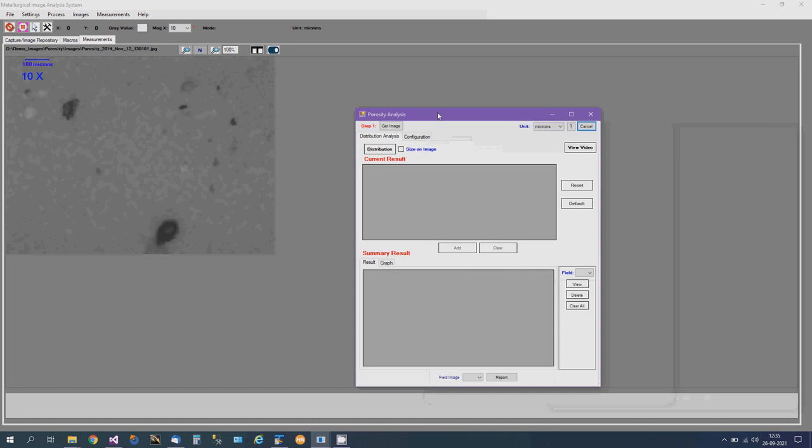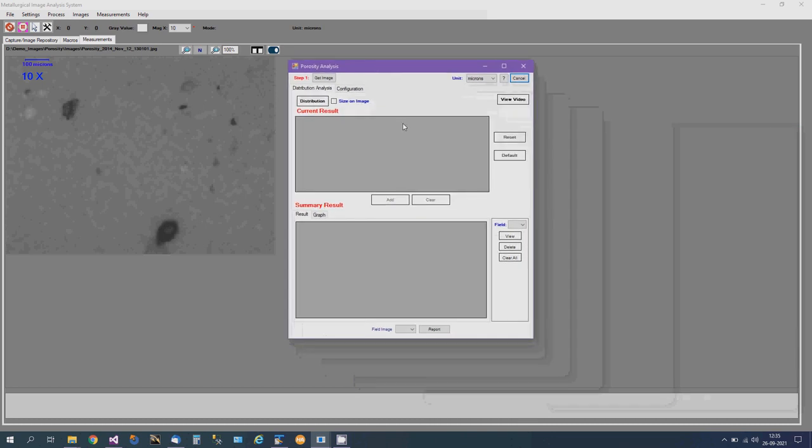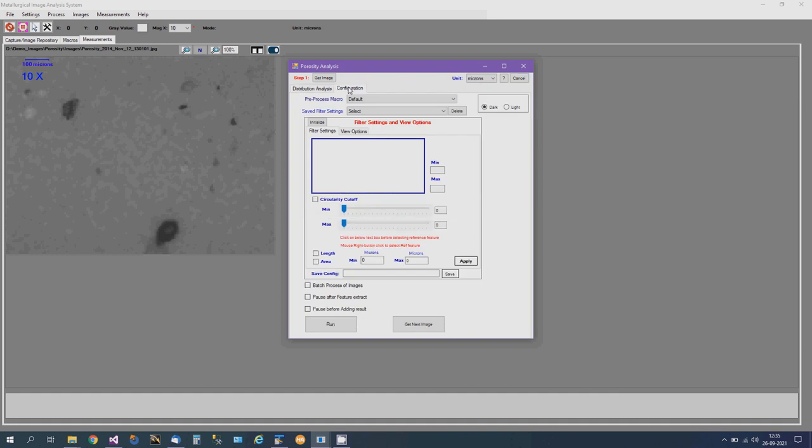Now, after opening the image, you go to measurements and click on porosity. Now the porosity dialog box opens. If you see the screen, there are two tabs: distribution analysis and configuration. You have to come to configuration.